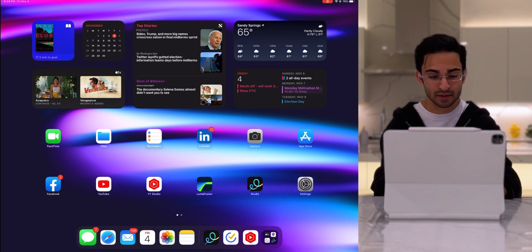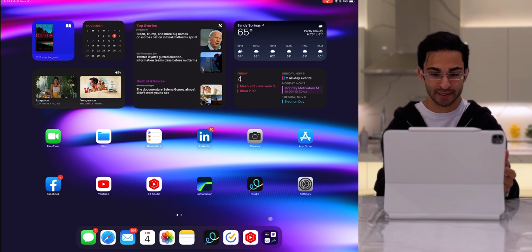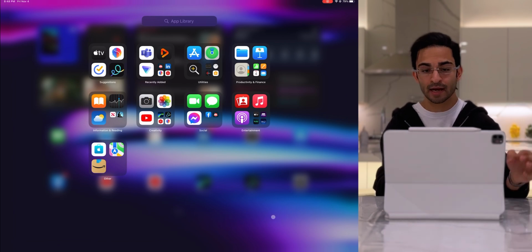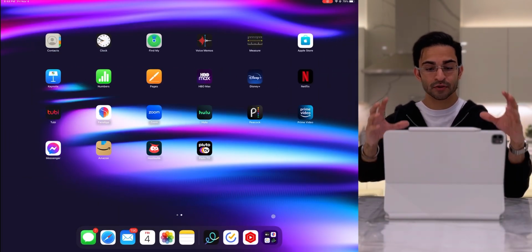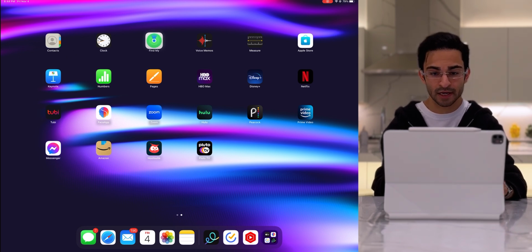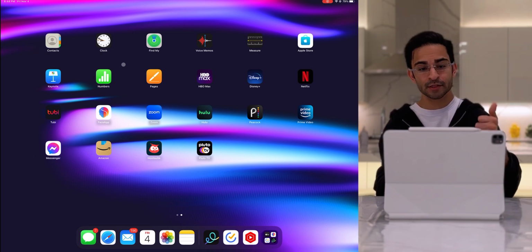And in my dock, I've got Messages, Safari, Mail, Calendar, Photos, Notes, and obviously all the recently viewed applications show up on the right-hand side. Now, instead of me going through every single folder on the app library, I've just comprised all of those apps on my second page. You've got Contacts, Clock, Find My, Voice Memos, Measure, the Apple Store, Keynote, Numbers, and Pages.